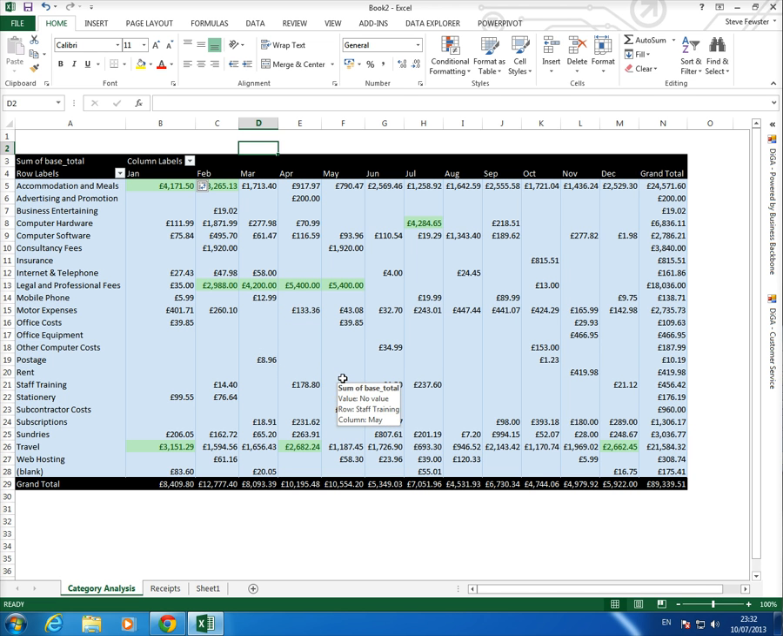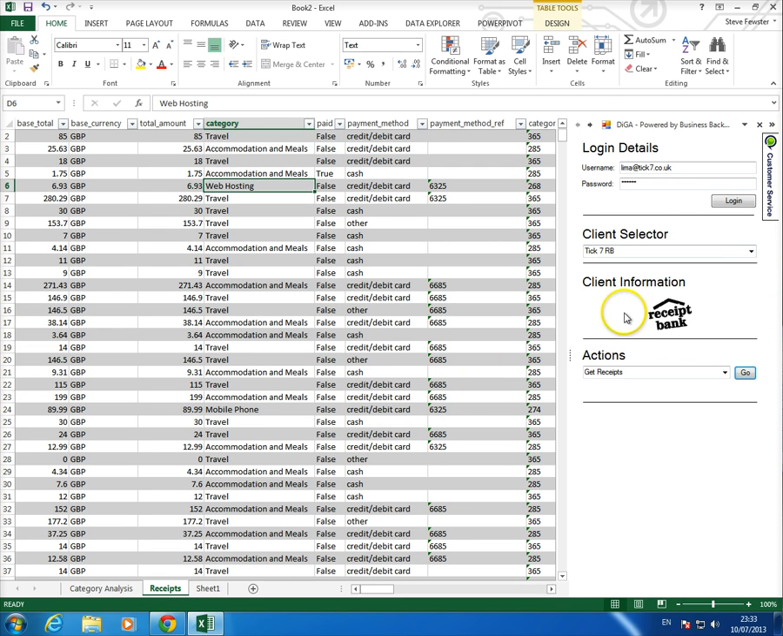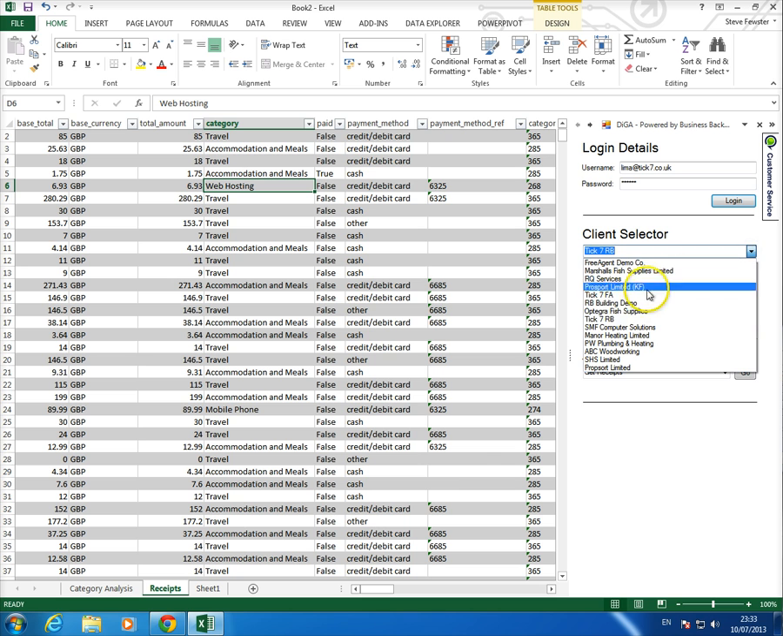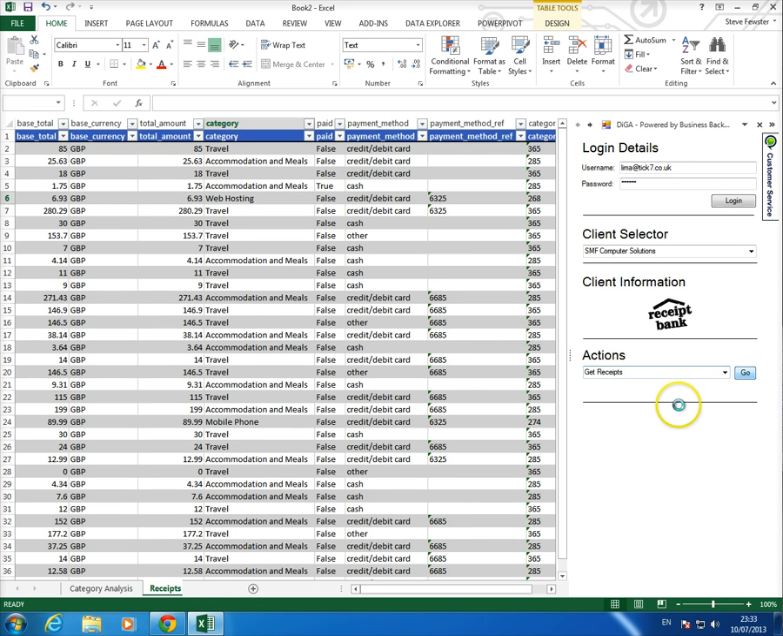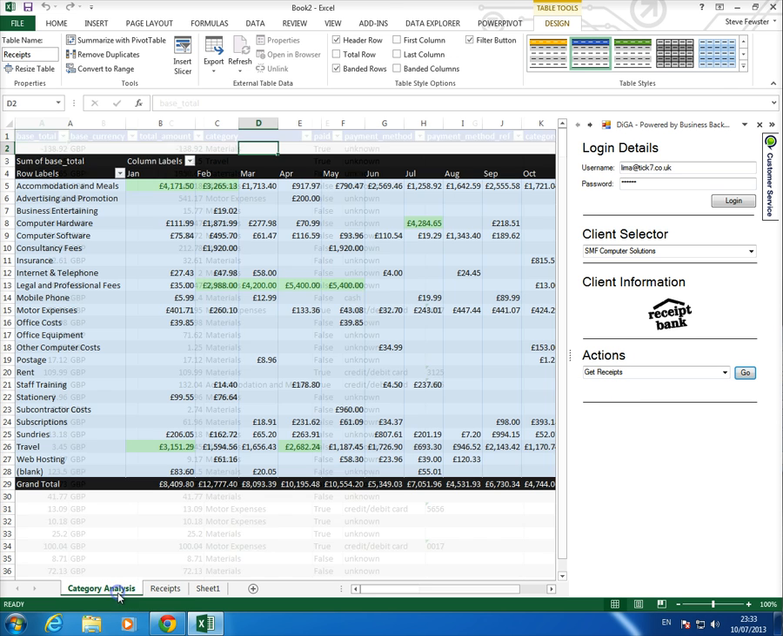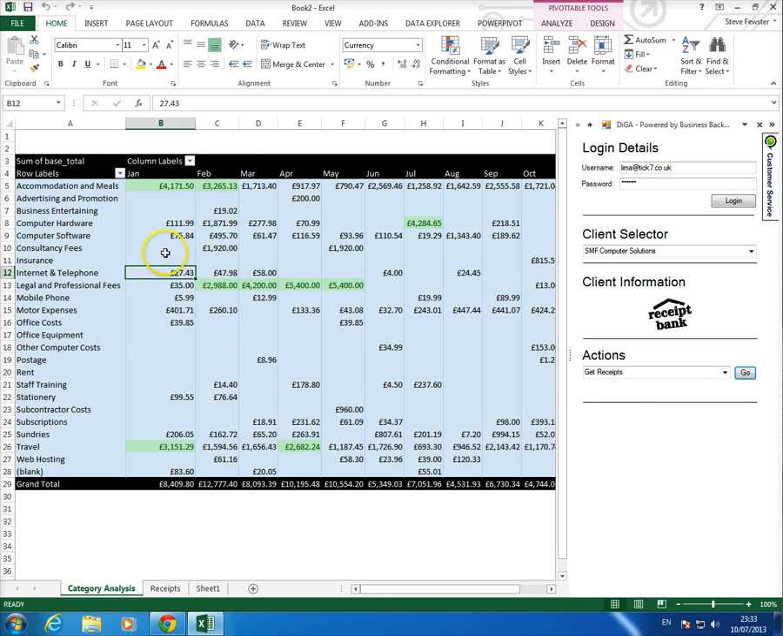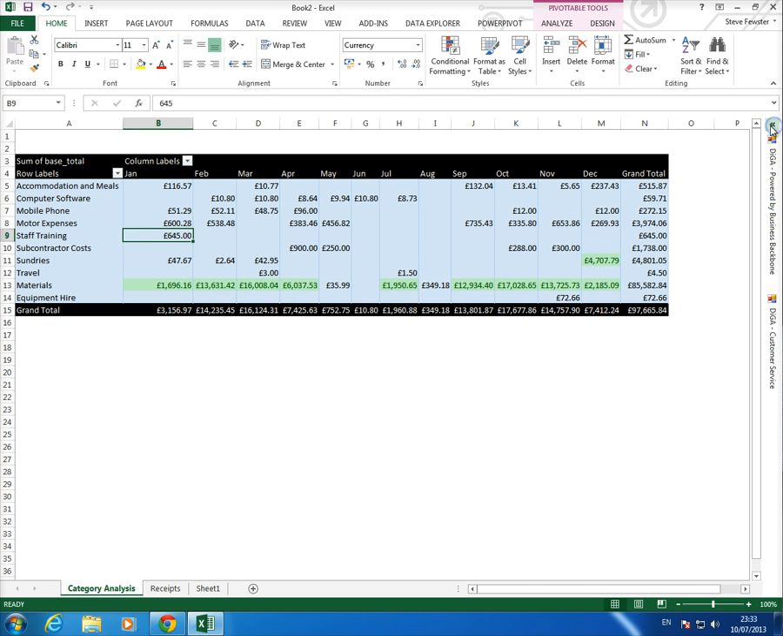What the system will now allow me to do, if I go back to the receipts page here and fire up my DiGA task pane again, is pick an alternate client. So I might say, okay, I want to see that same analysis across a different client by refreshing the receipts for that particular client. That'll load that client's data in, giving me the option to go back to the category analysis, and if I right click anywhere on the pivot table and say refresh, immediately you can see that the data is now representative of the other client, and the top 10 highlighting for my top 10 items of spend for the year has also changed.